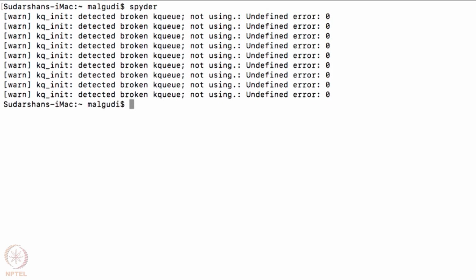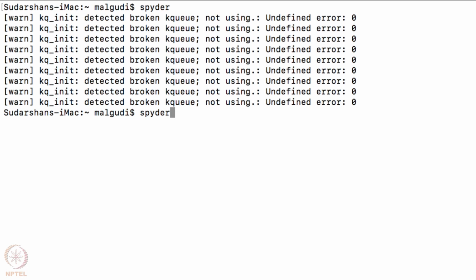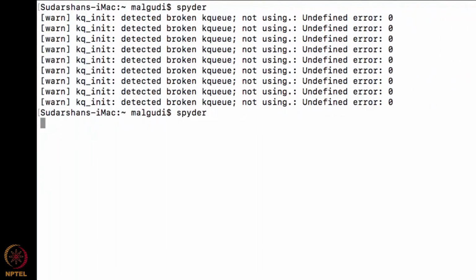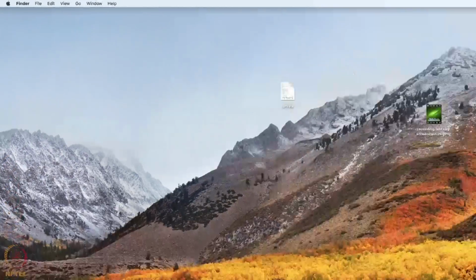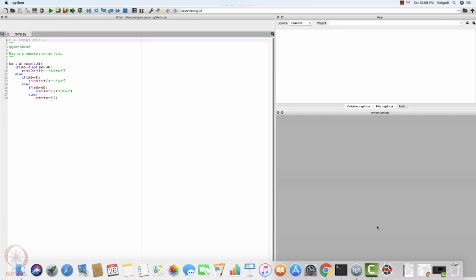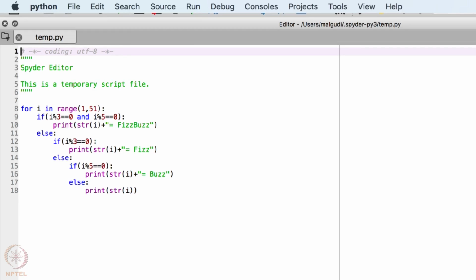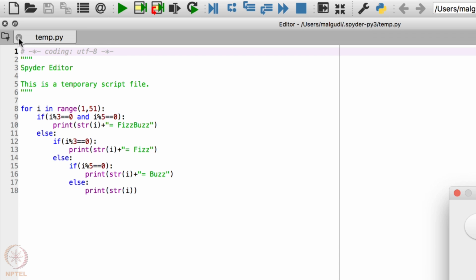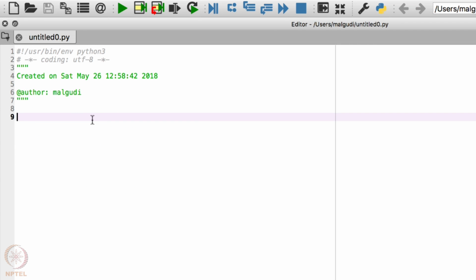So I will start Spyder. I will type spyder in my terminal and wait for it. Okay, I'll write my program in a new file, untitled 0. I'll change the name.